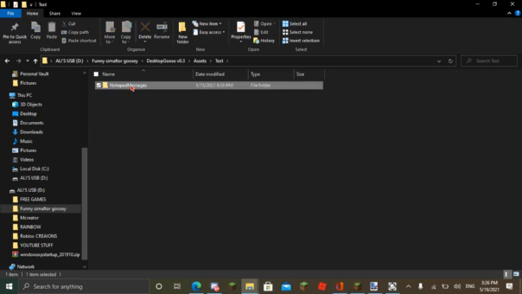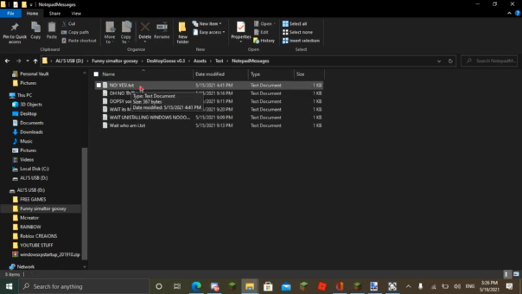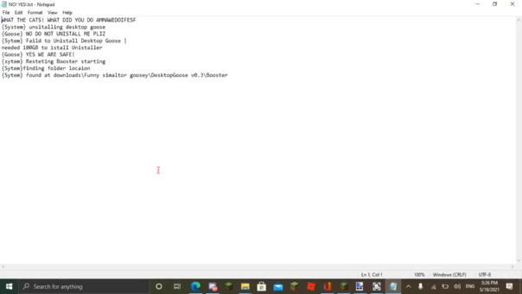No bad messaging. Look, what the? Try uninstalling this called Goose. It needs 100 GB. Actually, not GB, YB, to install the uninstaller. Yes, we are safe. Restarting, booting, starting. Finding folder location, found at download funny goose simulator.